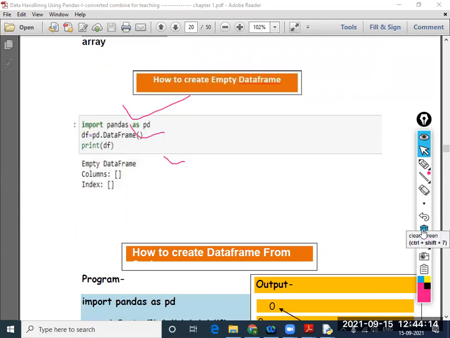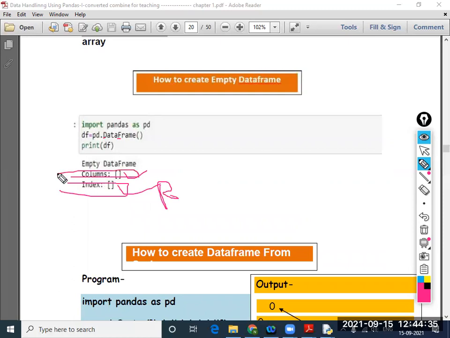Now this is the very first program. import pandas as pd, df equals pd.DataFrame(). Now a very important thing here: D and F are capital. And when we print it, it will print a blank column and a blank index. This index is called row and this index is called column. That is the most important thing.